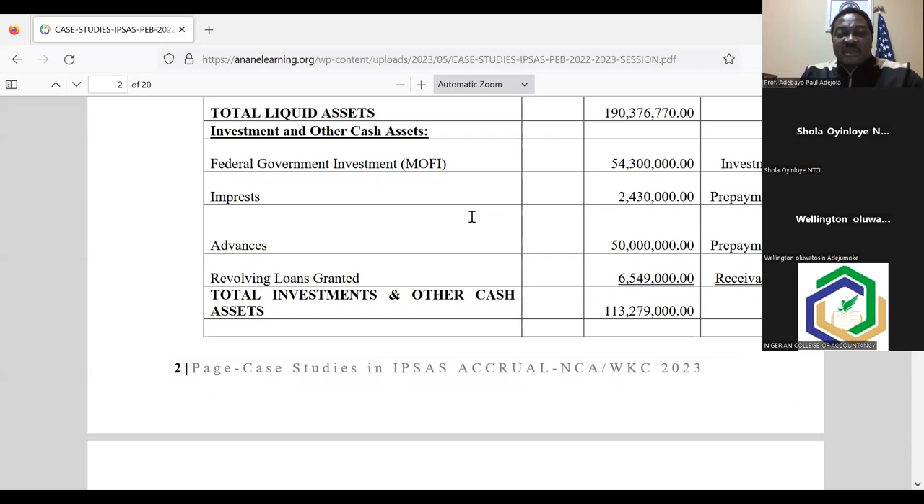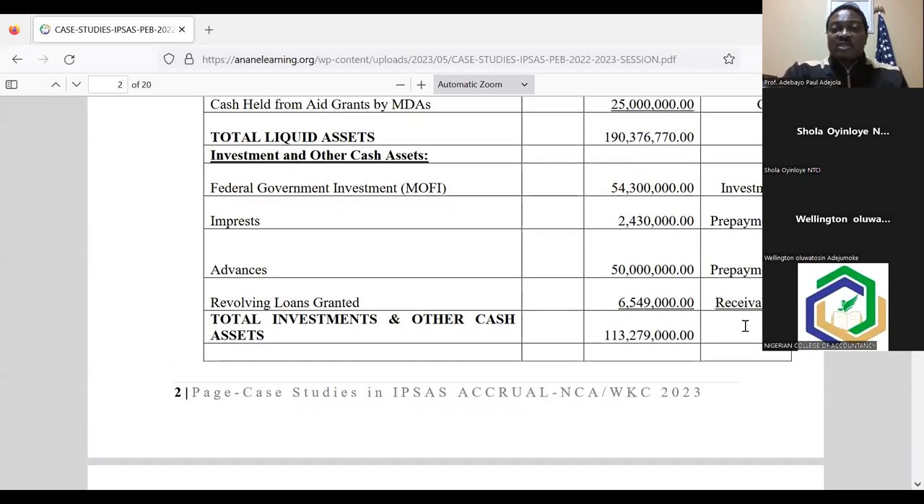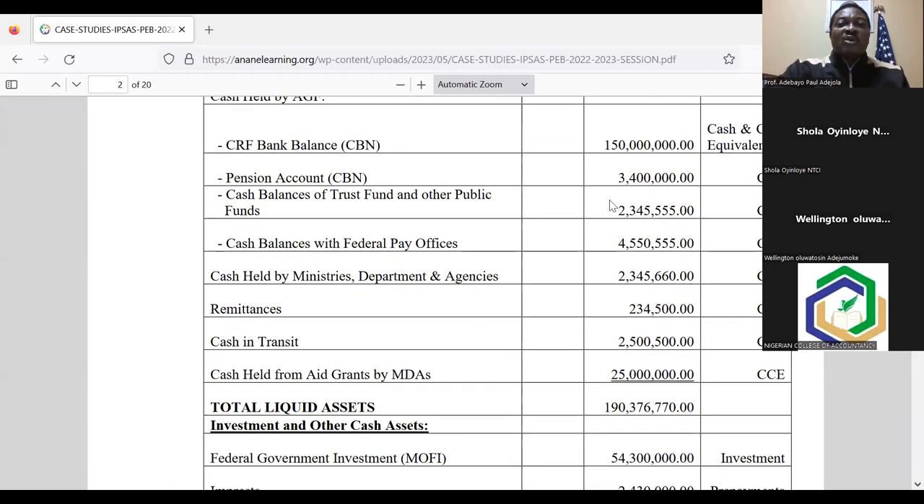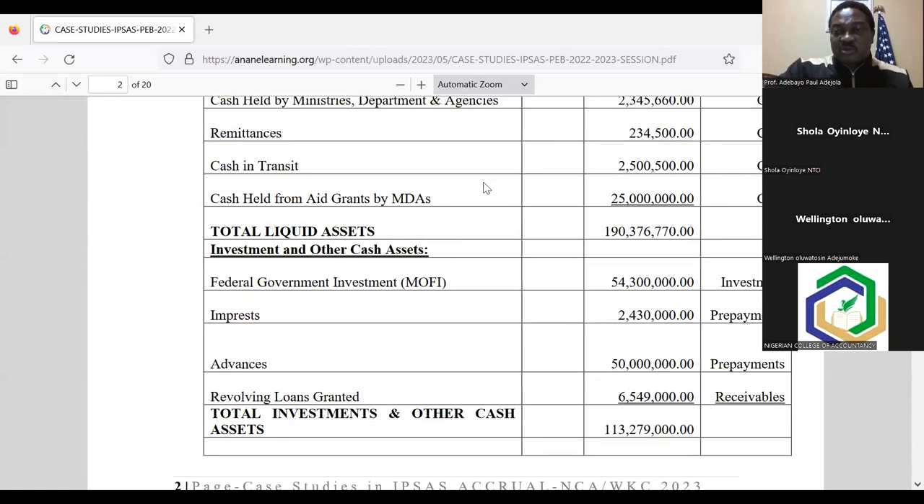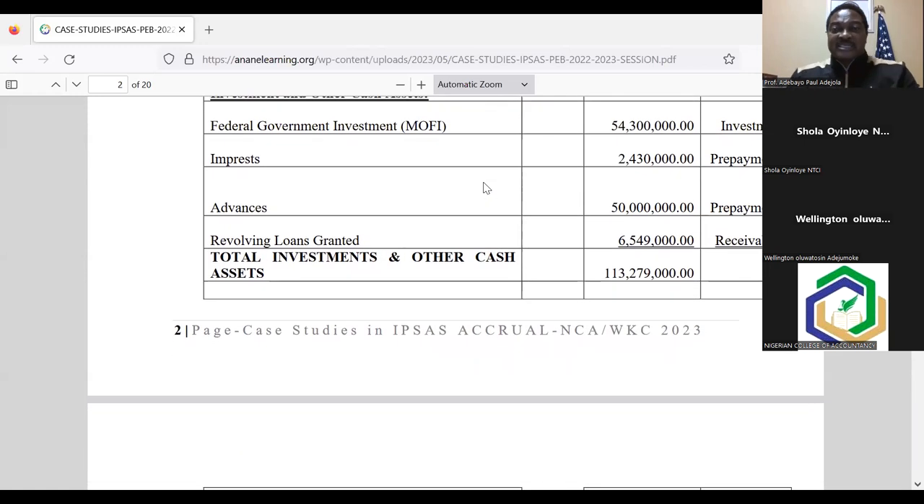Federal government investment. You reclassify it as investment. I've seen some question papers like that. They give you the statement of assets and liabilities the way you are seeing it, and they will take off all this column. And your own assignment is to reclassify all the items in the statement of assets and liabilities according to the provision of IPSAS 33, first time adoption. So let's go. Now, interest is to be reclassified as prepayment. That's why you have prepayments there.